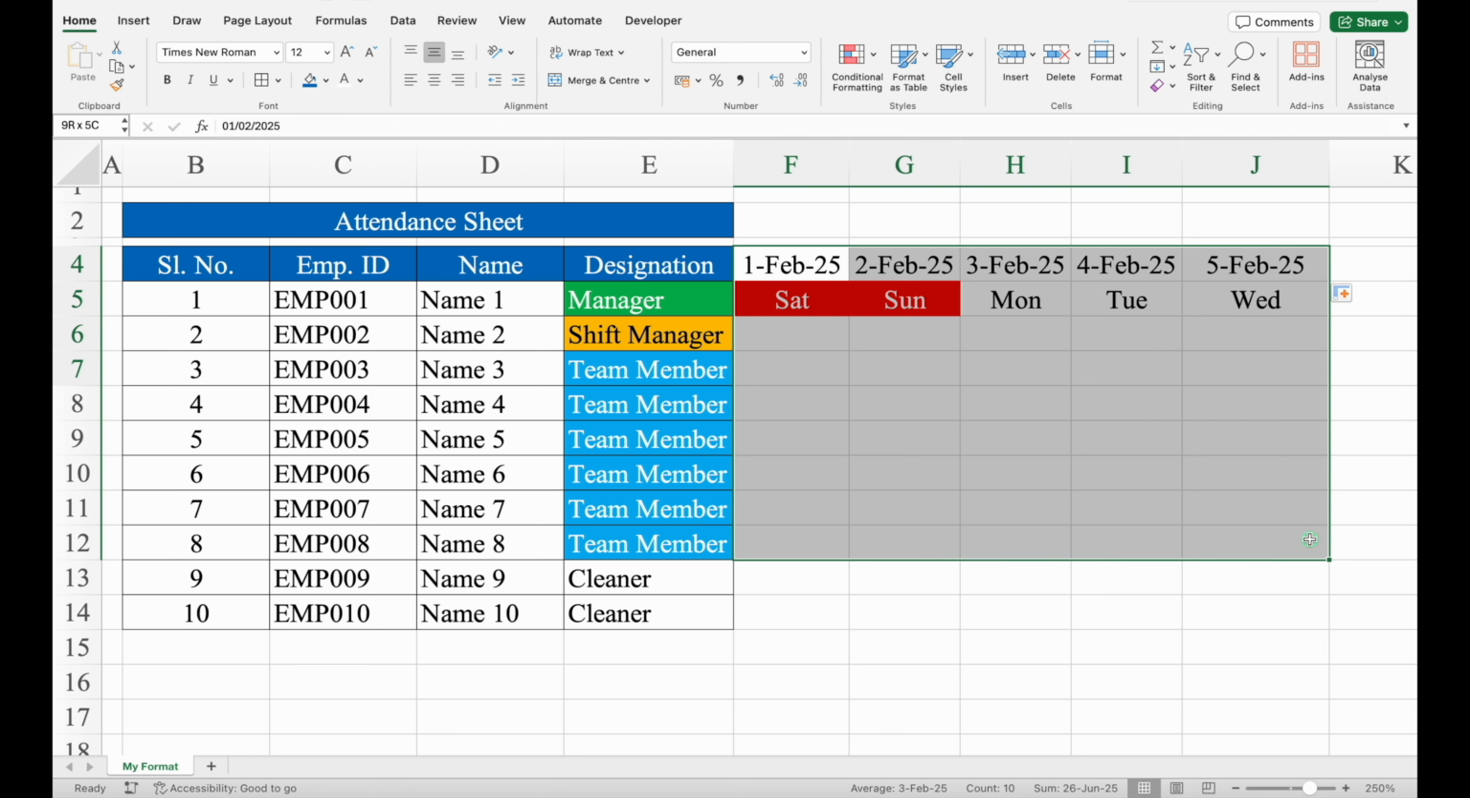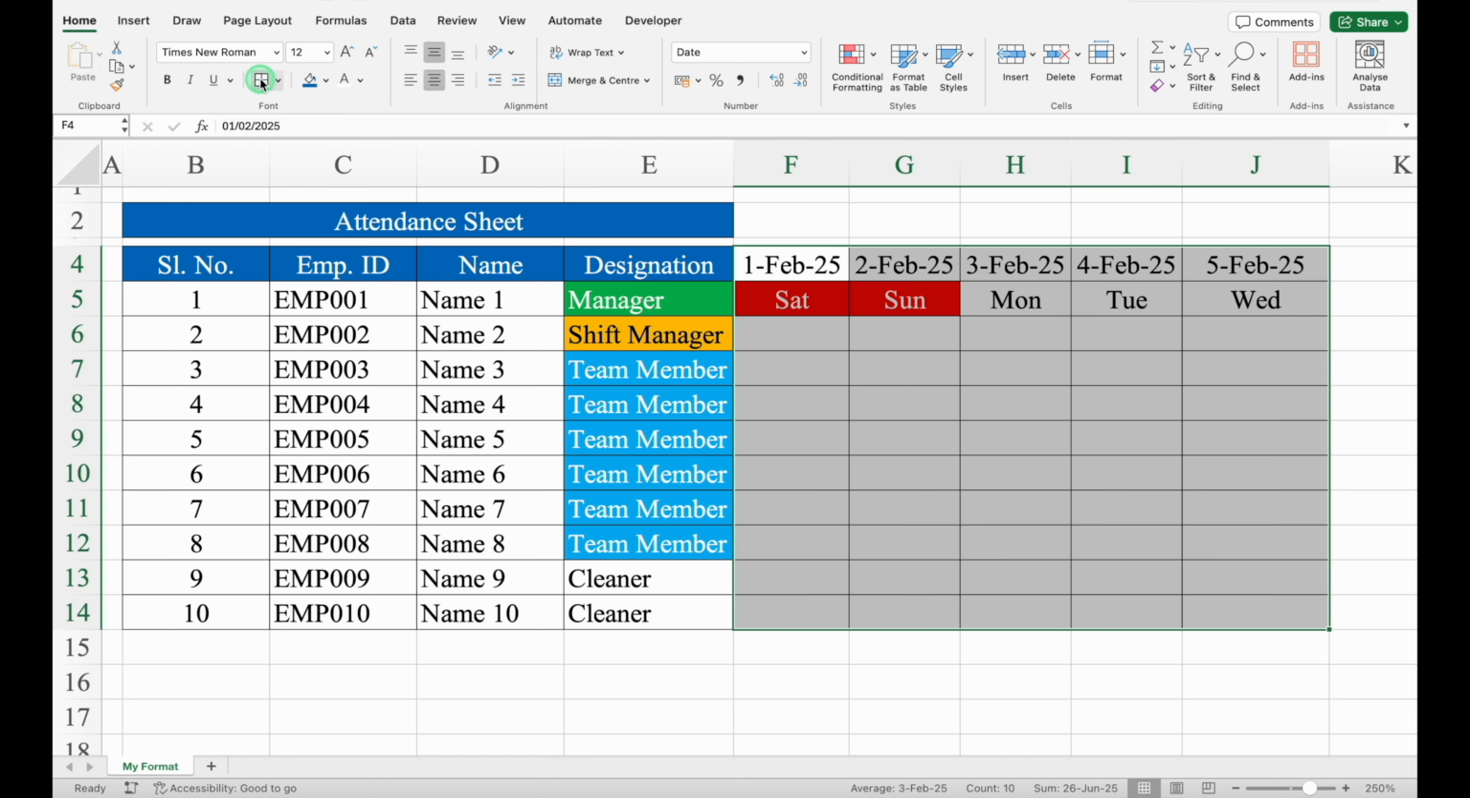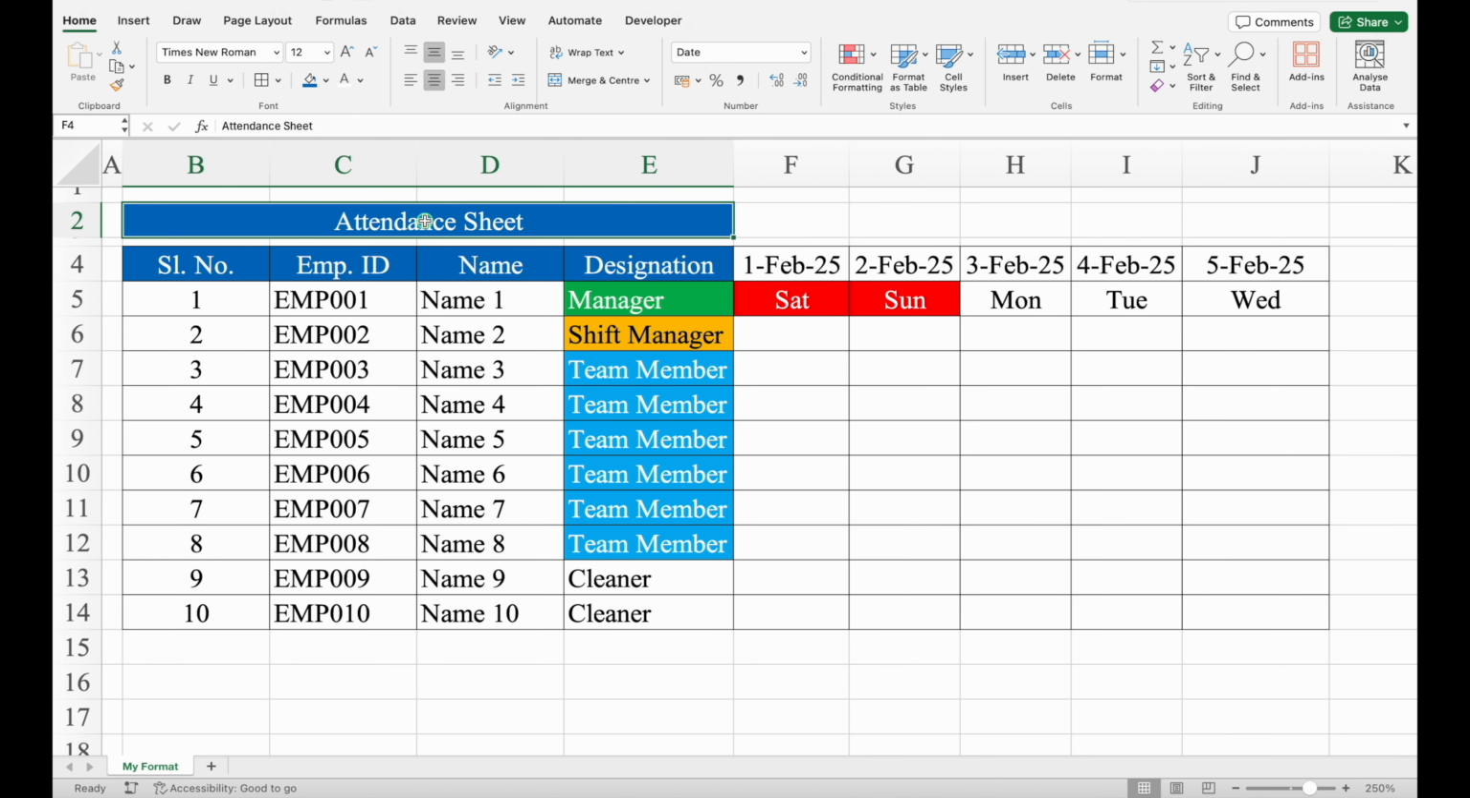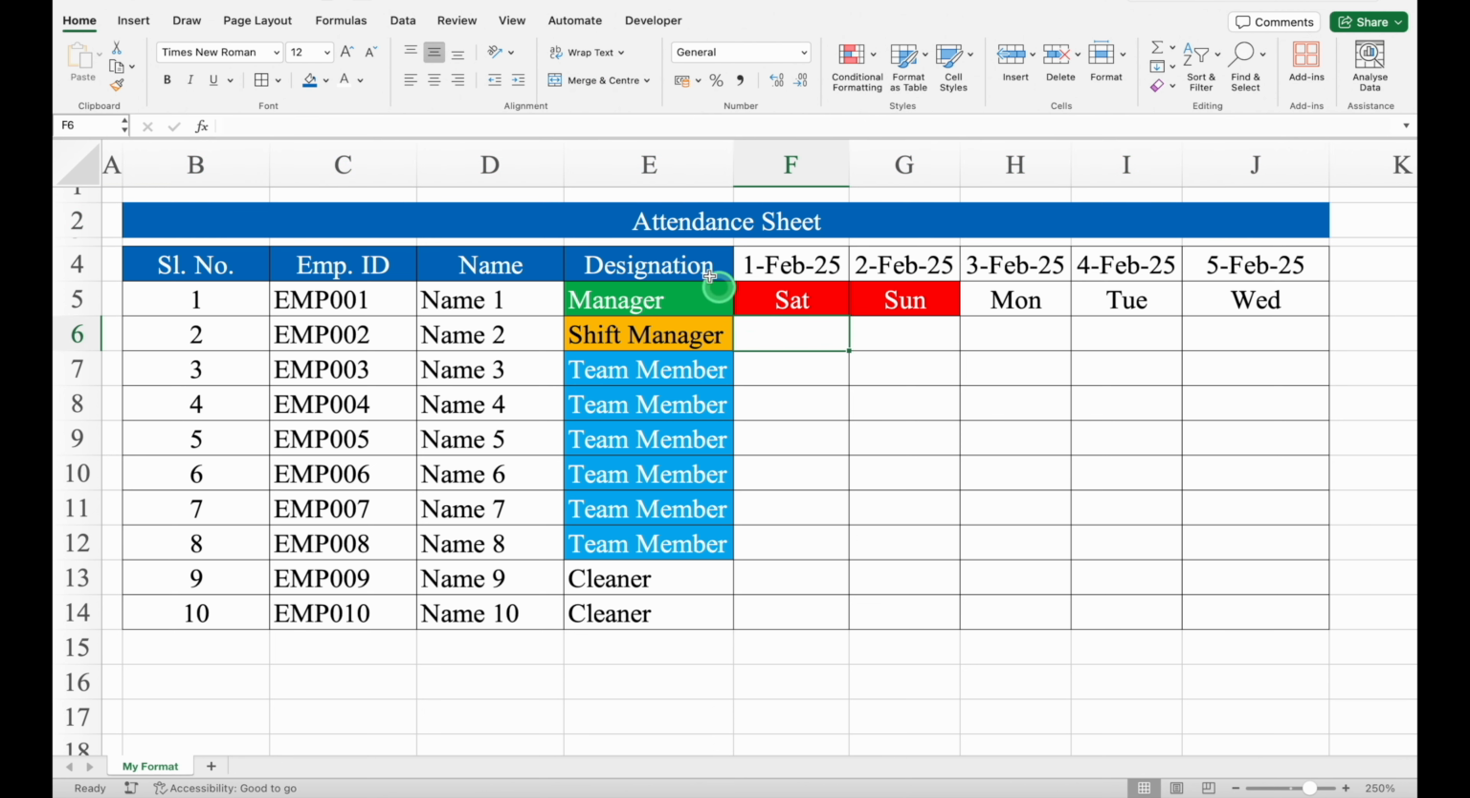Now I'll select all and create borders. I'll click on the name of the format, we'll select till the end and merge this together. Once we merge the cells, borders disappear. So I'll click over here and we'll insert borders again.